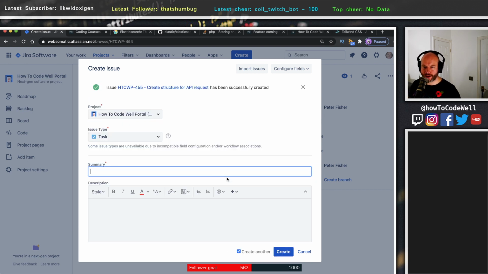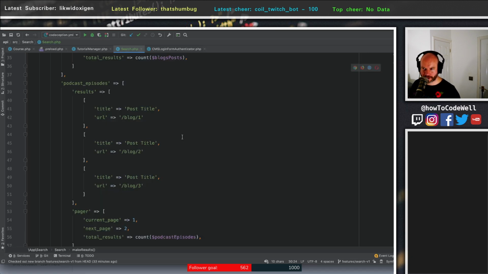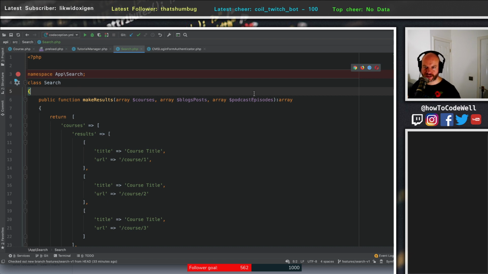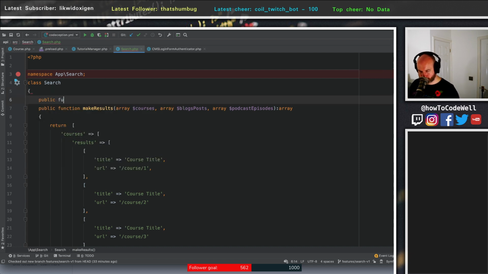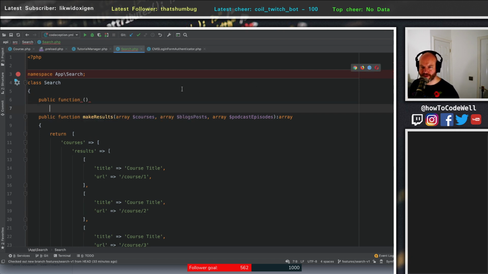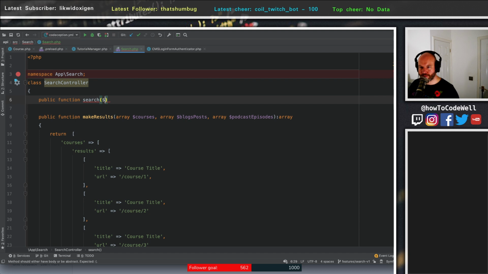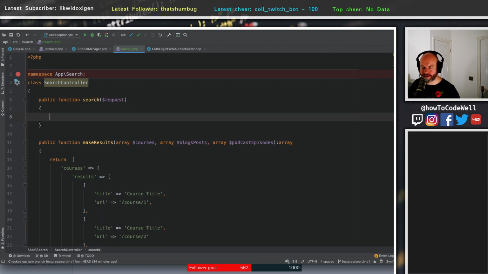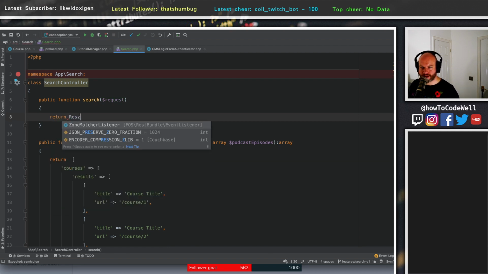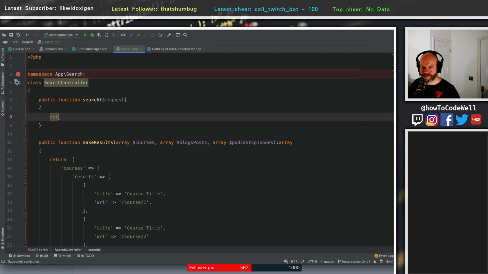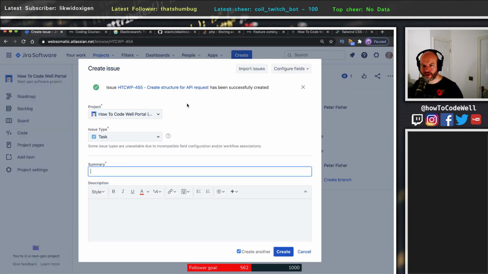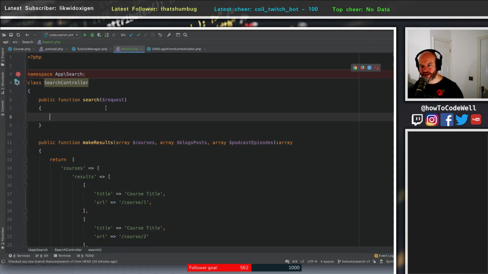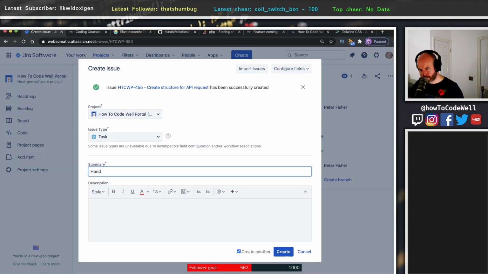Okay, let's create another one. This one will be to marry up the results. So at this point, we would create some sort of function, I guess, called search. I guess this would be some search controller, and this would be the search action, and we would pass in a request, and from here we would return the response. Again, this is all very pseudo at the moment. So what we would need to do is handle the request. So handle the request. Handle the query from the request.